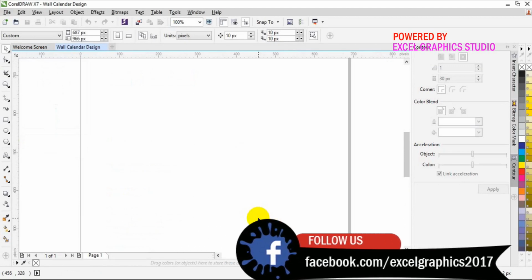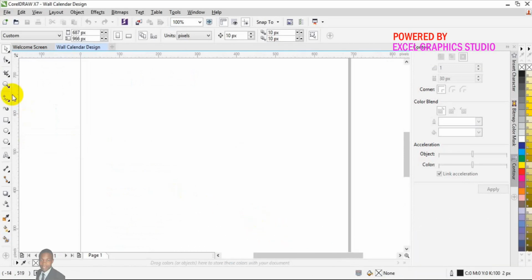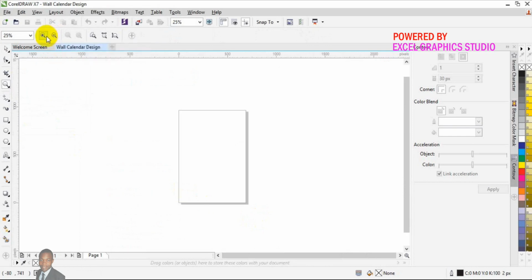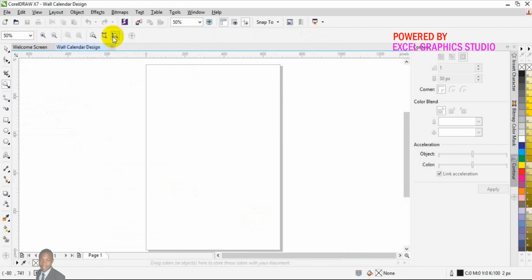Alright, to zoom in on the entire document, go to the zoom tool. Having selected the zoom tool, go to the menu bar and select the minus zoom tool. Alright, this is the entire document of our work calendar. Go back to the pick tool.